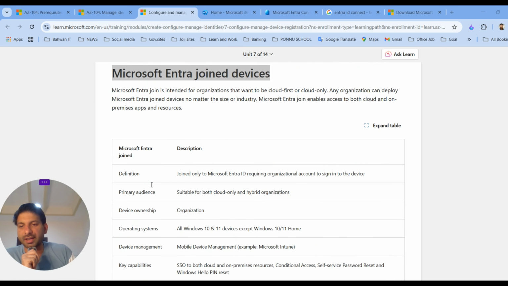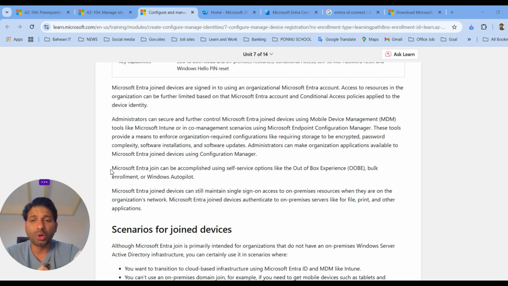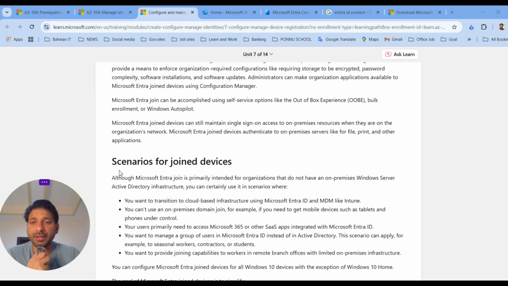Now we come to Microsoft Entra Joined devices. So what are Microsoft Entra Joined devices? Microsoft Entra Join is intended for organizations that want to be cloud first or cloud only. If you are intending to work only on cloud, or you are giving cloud the first preference, then you can choose Microsoft Entra Joined devices. Any organization can deploy Microsoft Entra Joined devices no matter the size or industry. Even if it is a very small industry or a big industry, whatever industry you are in, you can deploy Microsoft Entra Joined devices. So what are the scenarios where Microsoft Entra Join comes into the picture?